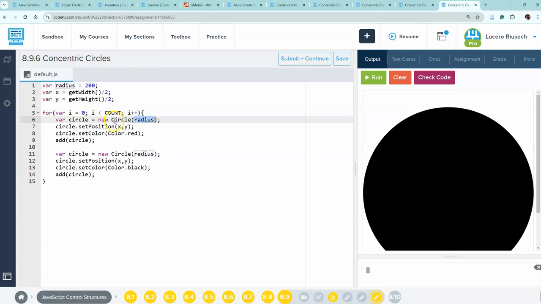Okay, so I think my count would have to be that 200. So I don't want to be any smaller than 200. So I want to start at 200. There we go. I'm going to start at 200 and I'm going to go down to, I don't think I want to go down to 0 because then my circle would disappear. Maybe I'll go down to 1. So as long as 200 is greater than 1. Okay.